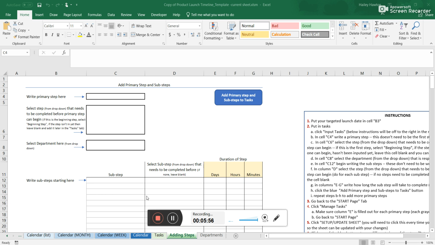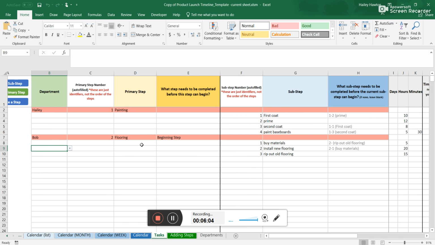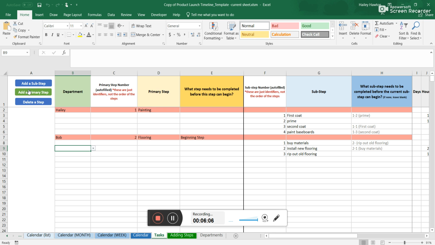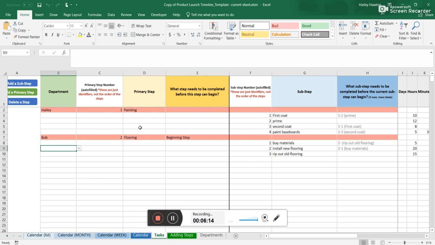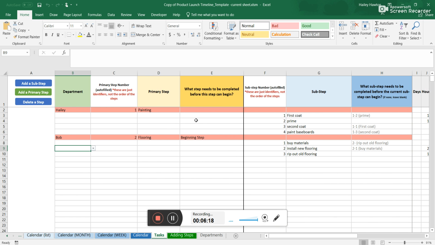Okay, so that's done being added, and then if we go back to this task sheet here, we can just see all the tasks that we've added so far, and then we can also manage them here. So if we want to add a sub step that we forgot, you'll do that in this sheet. You can add another primary step, or you can delete a step. So all the managing will be done in this tab.